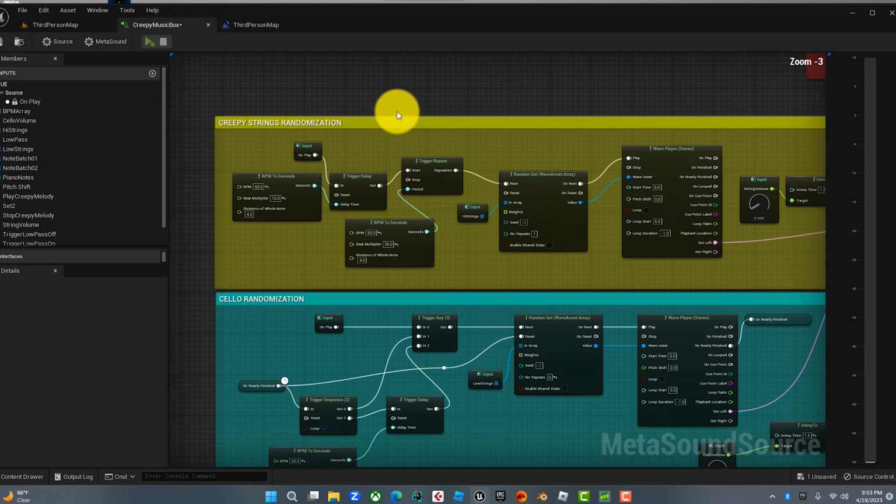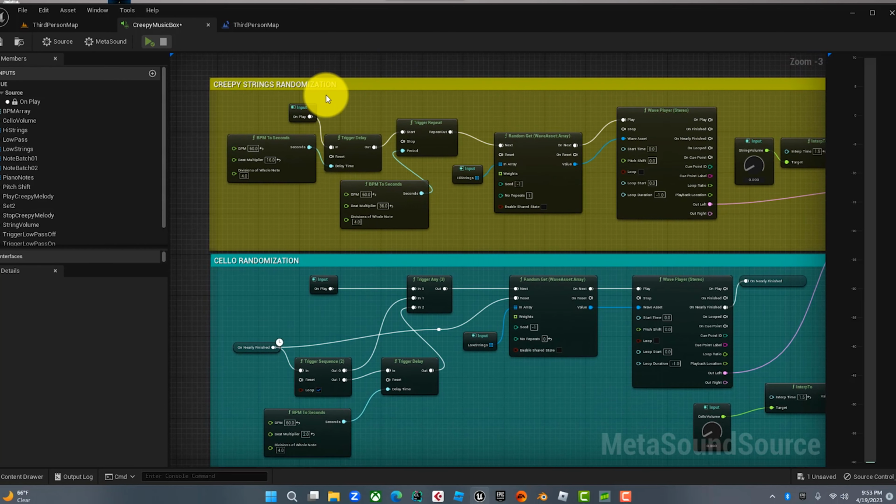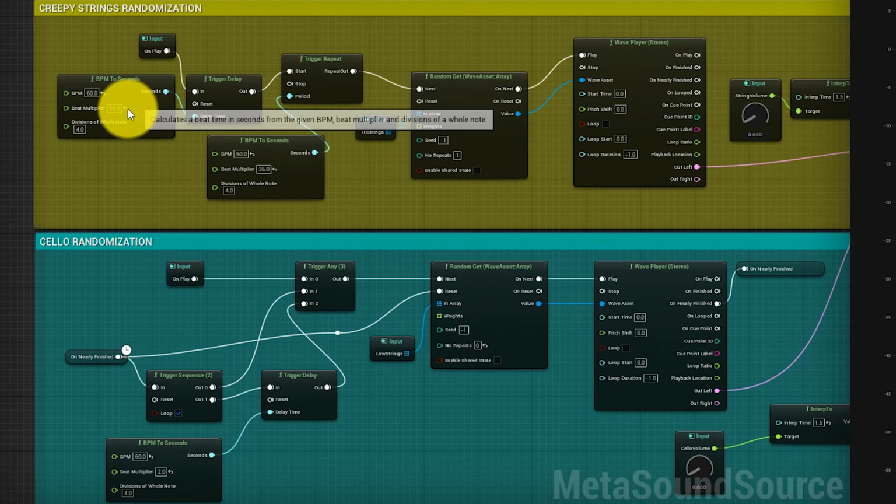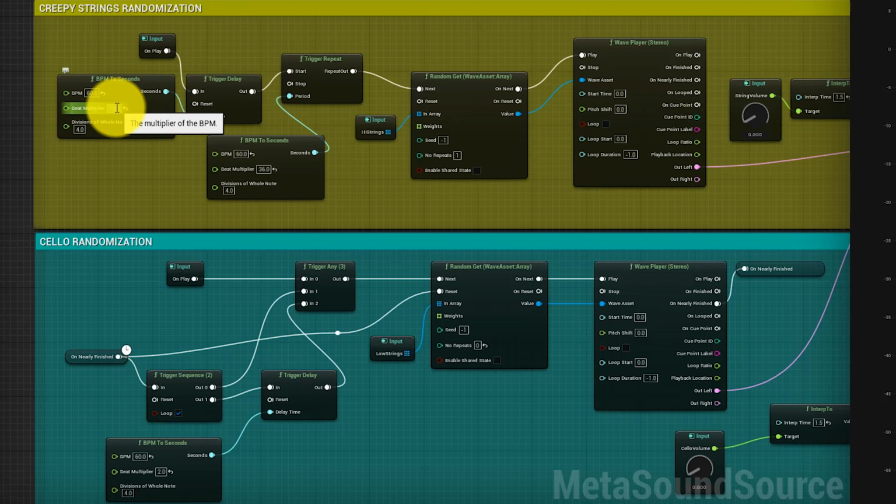And what I did here is on play, this triggers a repeat. However, it delays the repeat. So again, we're actually waiting 4 bars before that creepy strings melody even starts, because we don't ever want it to start right away. And I could change that. I could make that 20 bars. I could make that a random float or a random integer. I could make that on a shuffle. I could make it sometimes 4 bars, sometimes 8 bars. Who knows? You can do whatever you want, and you can maximize the randomness.